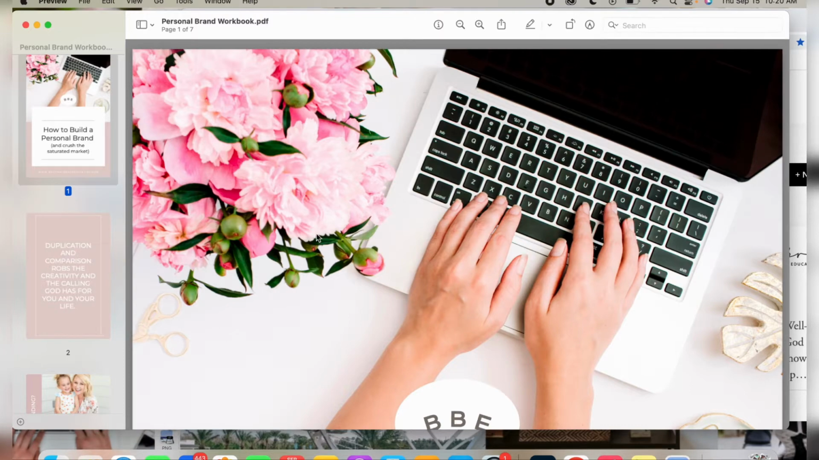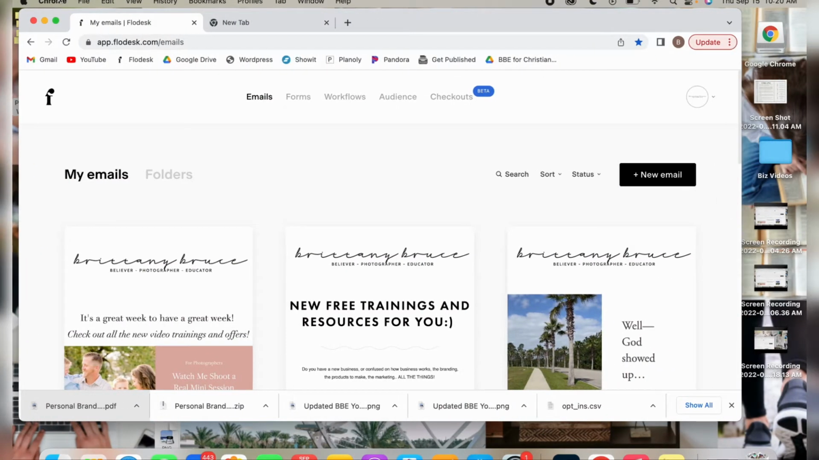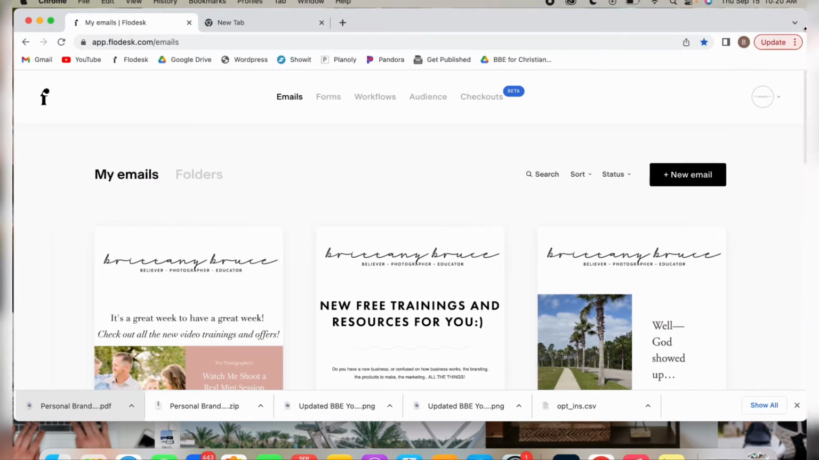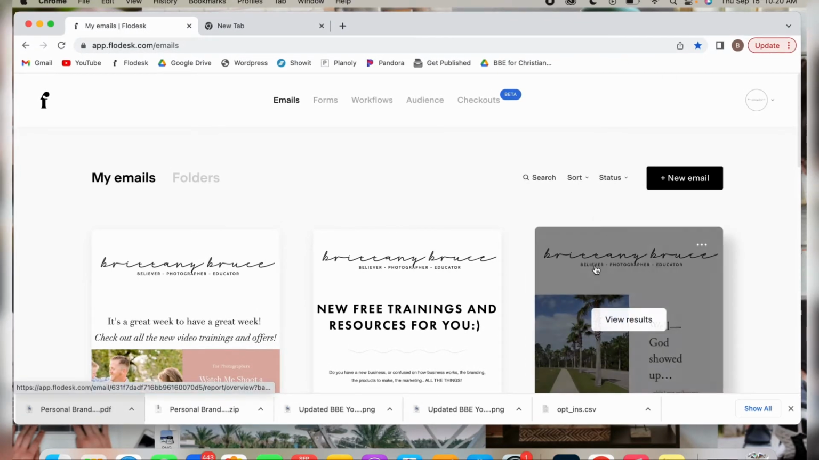So I created this in Canva and I went ahead and downloaded it as a PDF and saved it to my desktop right here. Okay, so that is step one, is creating the freebie, okay? The free product.